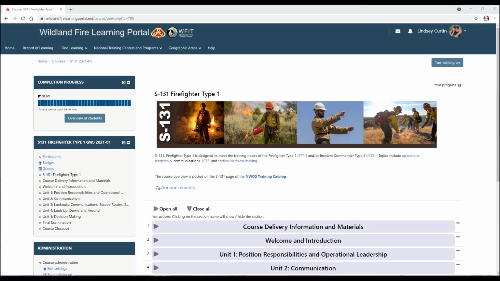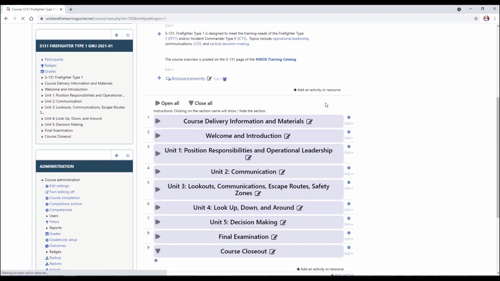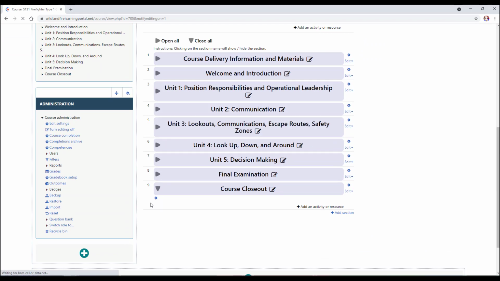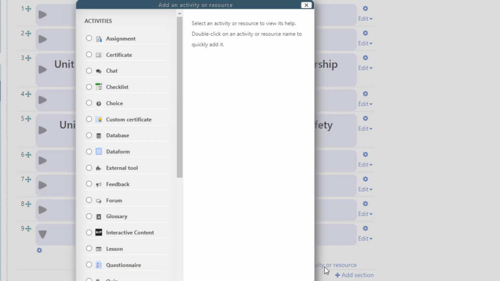In part 3, you will learn how to actually build your certificate in the Learning Portal. Open up your course and click to turn on editing. Now scroll down to the section where you want your certificate to live and make sure that the toggle is open if it isn't already. From here, you're going to click to add an activity or resource, and we're going to choose Custom Certificate.